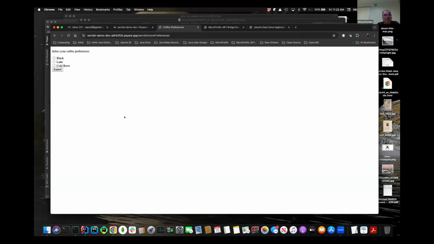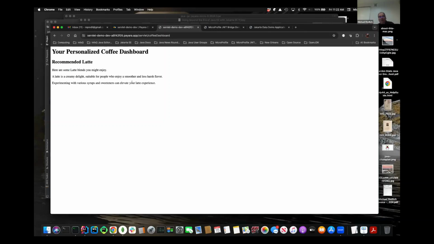Coffee shop preferences. All right, select your coffee. I like mine with milk, but I have to add that in there myself. Let's put latte in there and then submit. Because I checked latte, some verbiage gets printed to the screen. It's nothing much, but you can see where you can build upon something like this, right? That's all in the source code there.